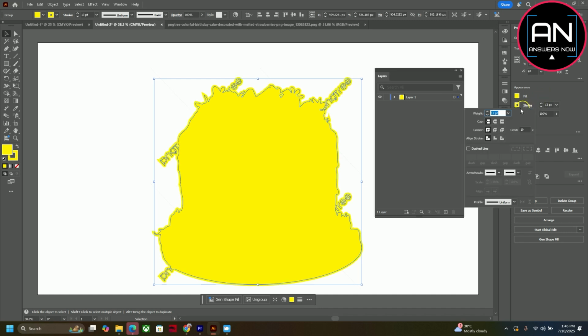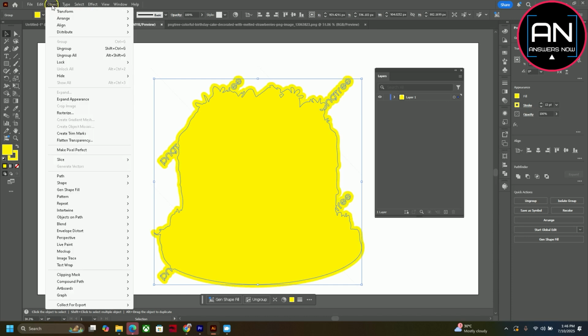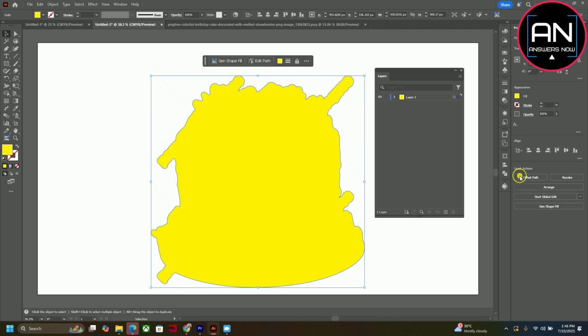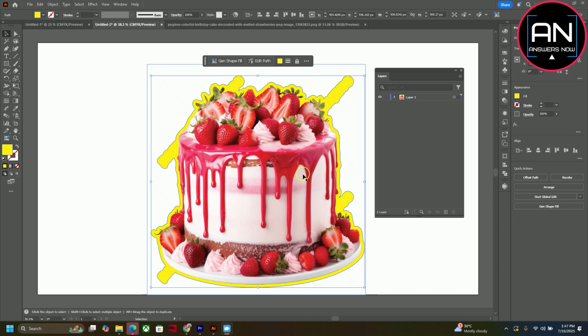Once we are done with that, we can just go here where it says Select Object. We are going to expand appearance and we are going to expand again, and now we go on the right to the Pathfinder. We can press Combine, Compound Shape. When we send this to the back, you can see it outlines our image. We can also select this and you can make it white or whatever color you want.